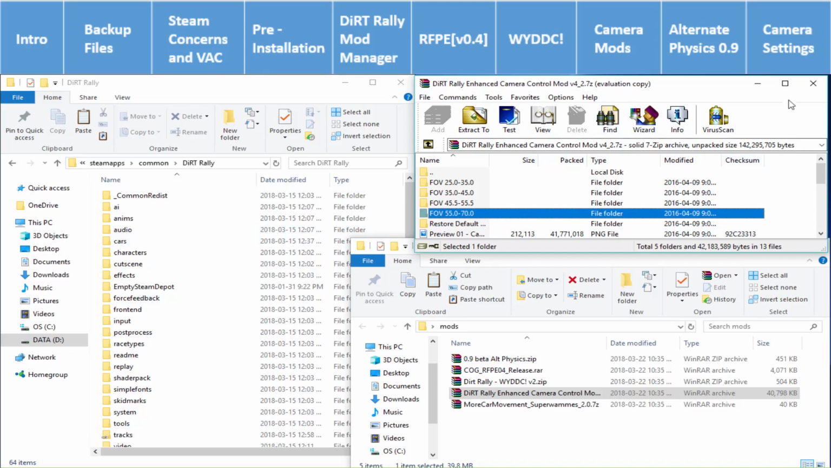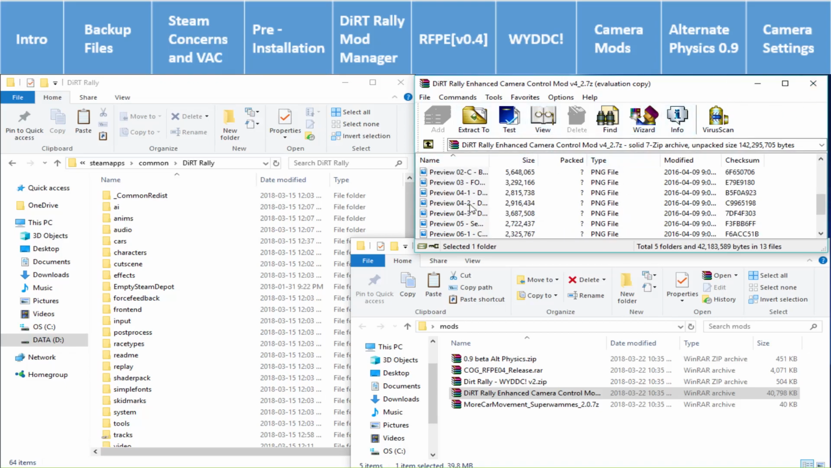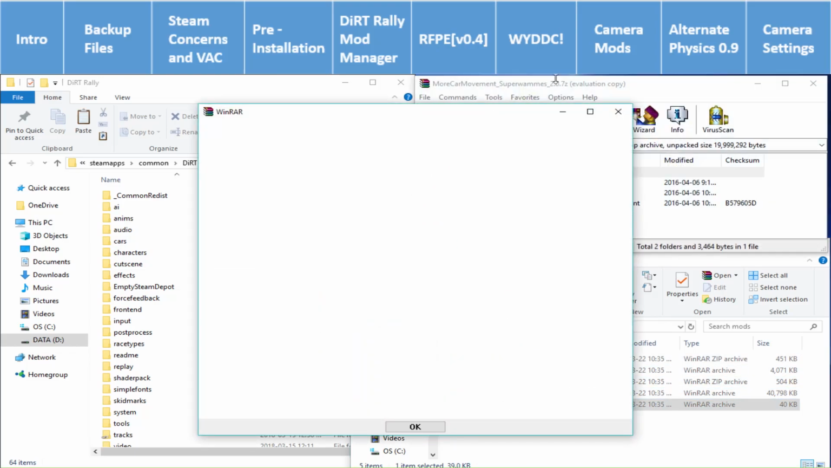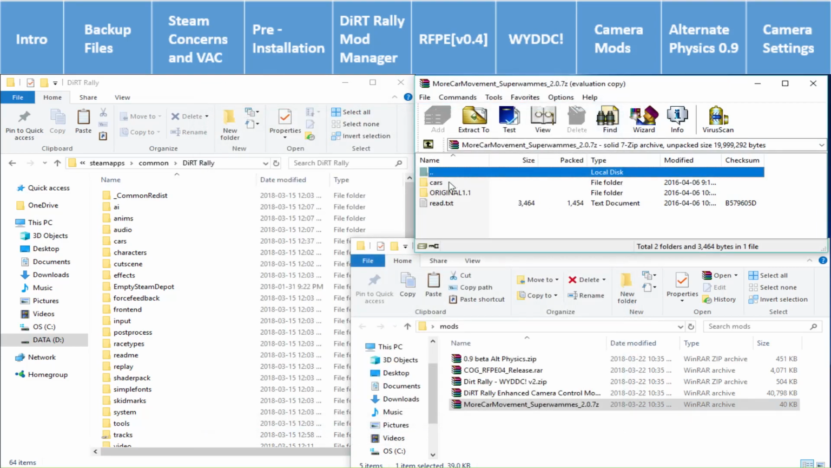That's specifically why. If I do drive with the hood cam on, I don't want it to still be on my side of the cockpit. I would like it directly in the middle. So yeah, that's the simple installation of the camera mod. Same thing for the MoreCarMovement camera mod. It replaces basically the same files.